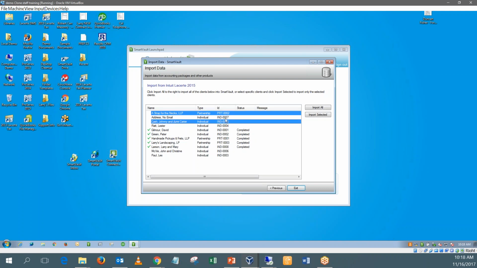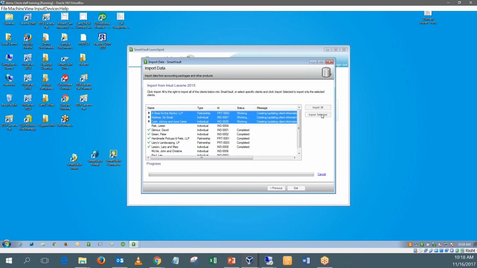Select the clients in the screen, and then you're ready to import them into SmartVault. So if you end up importing them from Lacerte 2017, that's going to create the 2017 folders for your clients.